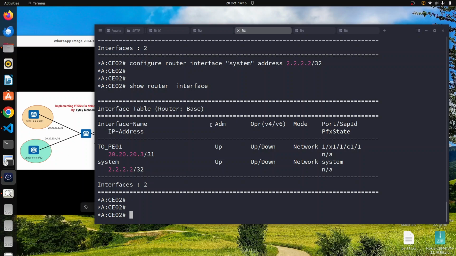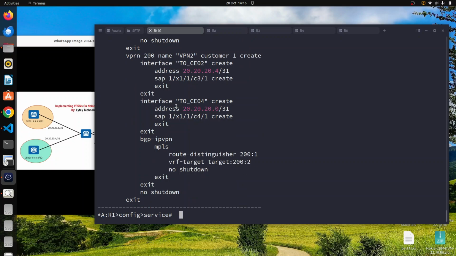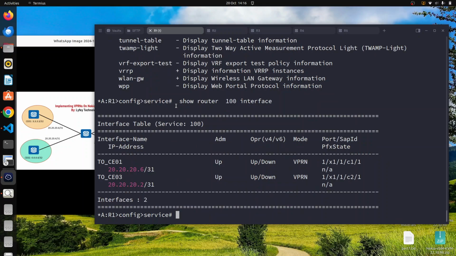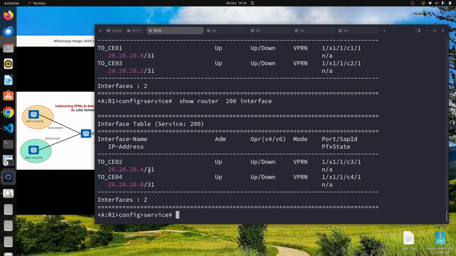Once we have done this, we can now go ahead and verify. For example, if you want to check the interfaces in a VPRN, you show router VPRN, show router the VPRN ID. So the VPRN ID will be 100, and then you can either say, for example, interface. You see that we have the two interfaces in VPRN 100, and then VPRN 200. You also expect to have the two interfaces. So this is how you check.